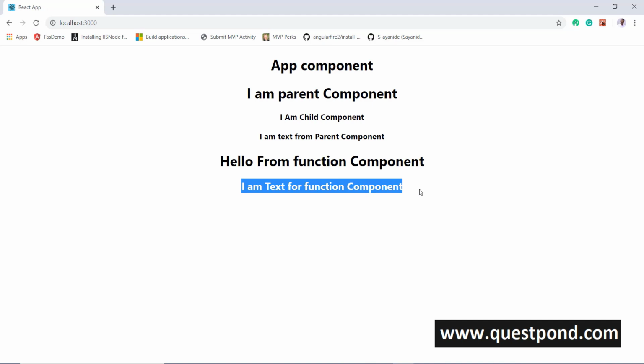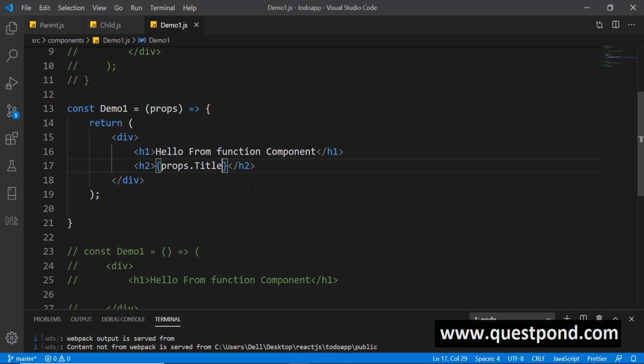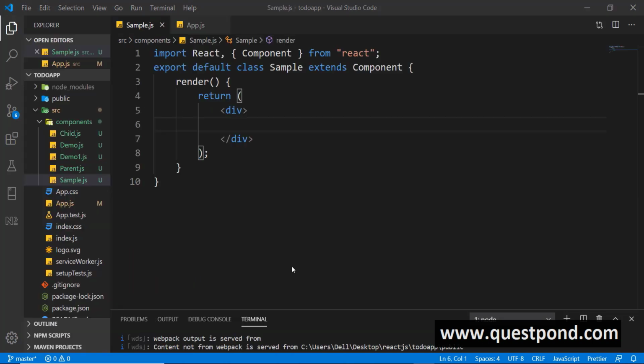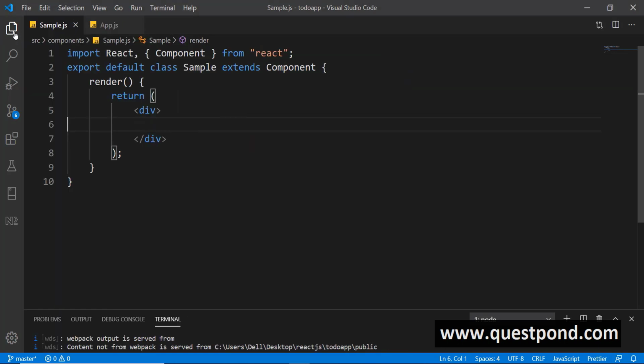Making sense? This way we can pass value from parent to child component. Now as a next step, I'll be creating one sample component, and inside that sample component I want to create one variable, and I want to display it on my component, as well as I want to create one button, and I want to create its method. So whenever user press that button, something will happen.